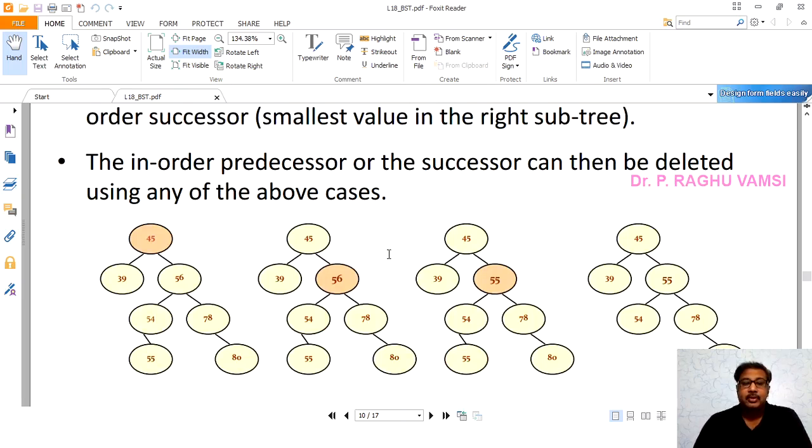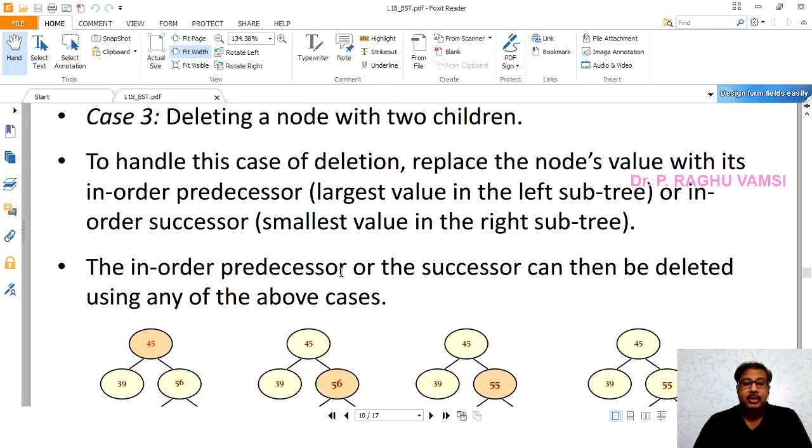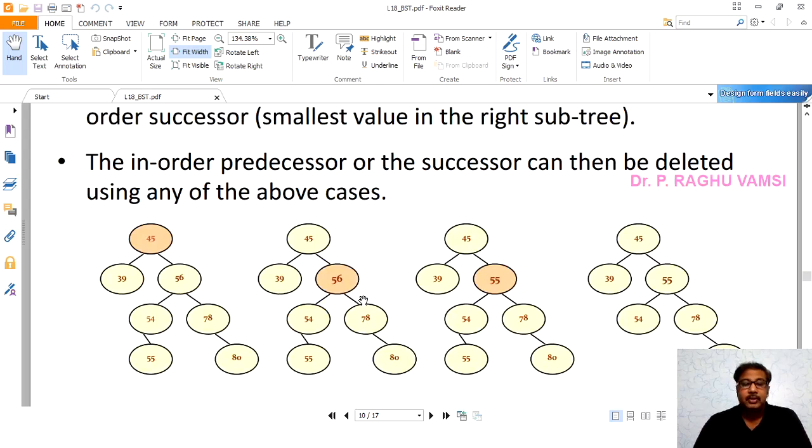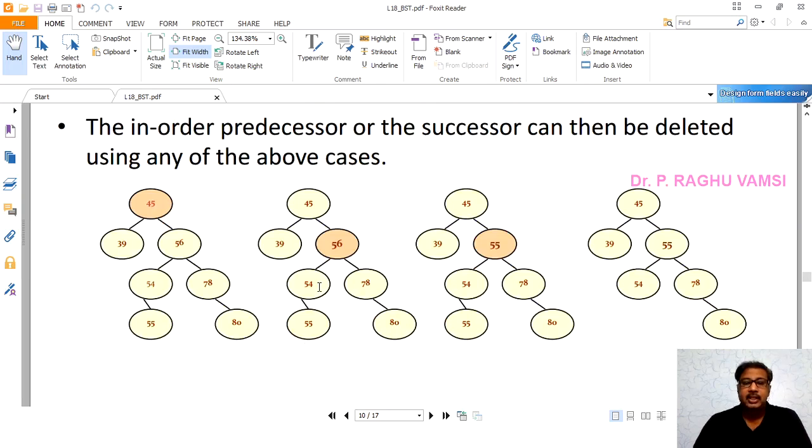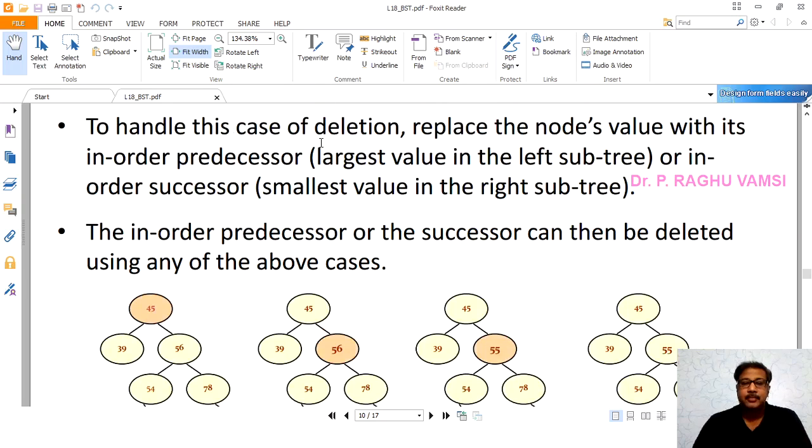Here the in-order predecessor is going to be picked up, that is the largest value in the left subtree. It is up to you to choose whether the in-order predecessor or in-order successor. Okay, so here, according to the diagram, they have chosen the in-order predecessor to be picked up. The in-order predecessor is the largest value in the left subtree.